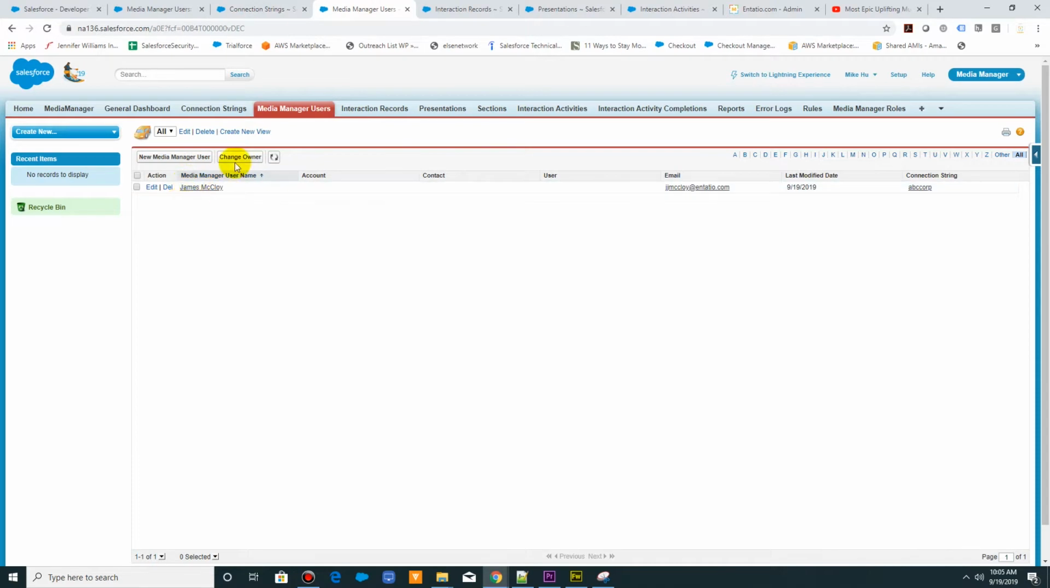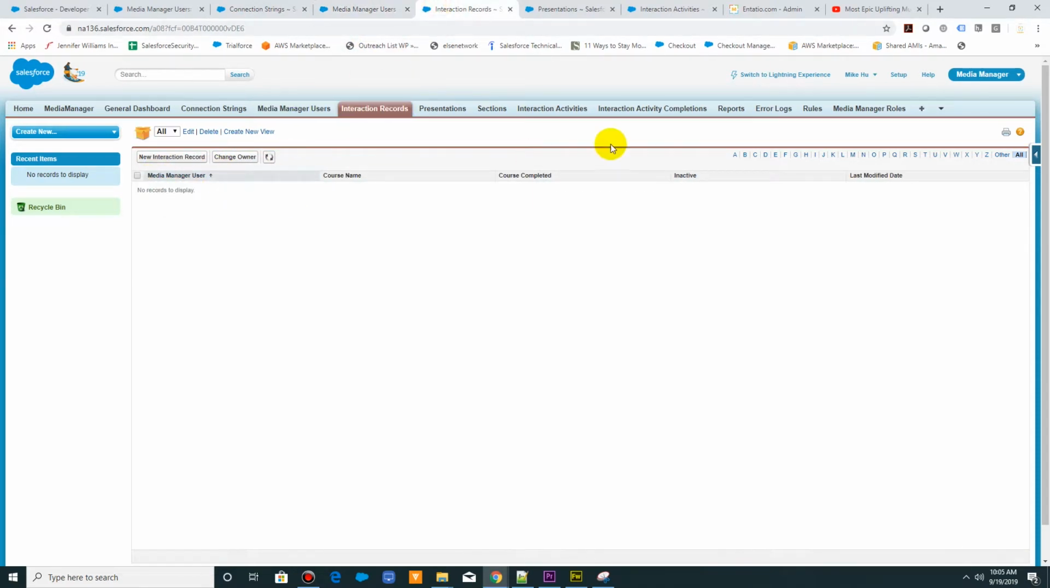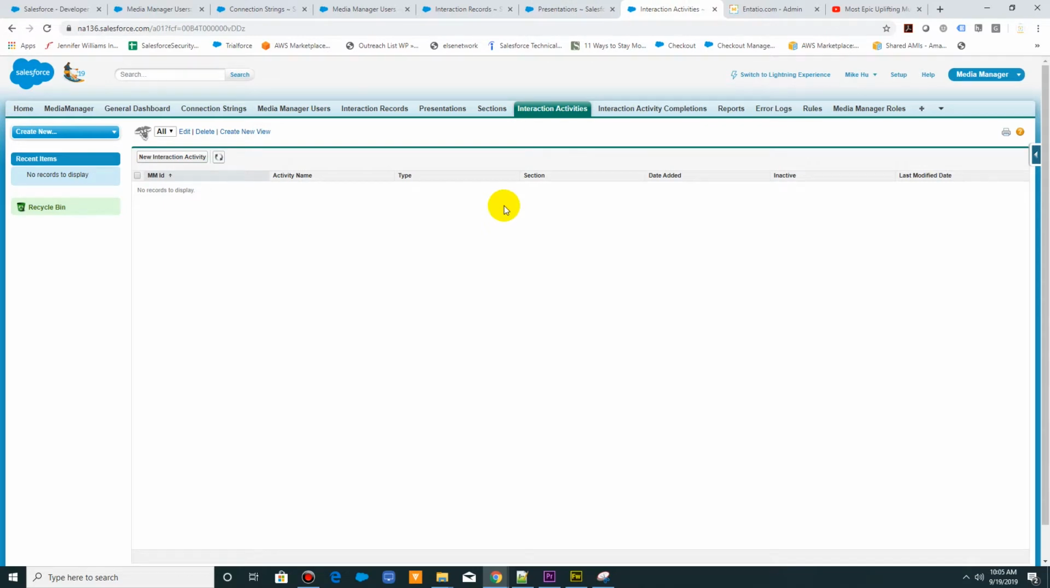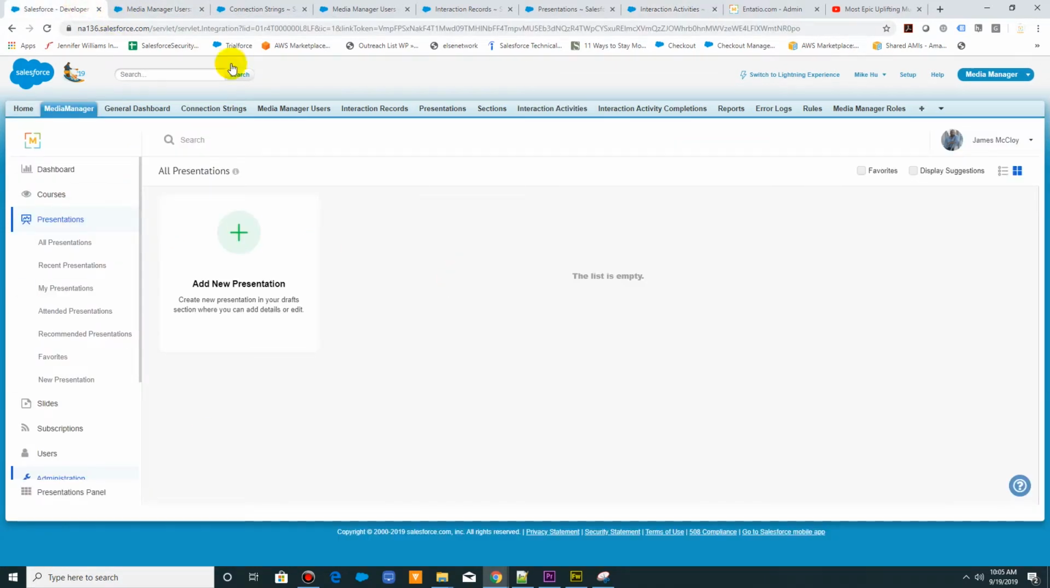Other than that, I'll show you these. I have one Media Manager user. That's just my account. I don't have any interaction records, so there's basically a course tracking record. I don't have any presentations. I don't have any interaction activities. All of this is empty because I haven't done anything yet. So we're starting from scratch, nothing in here.